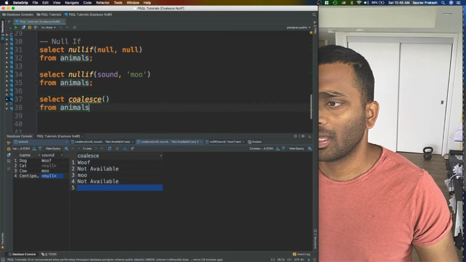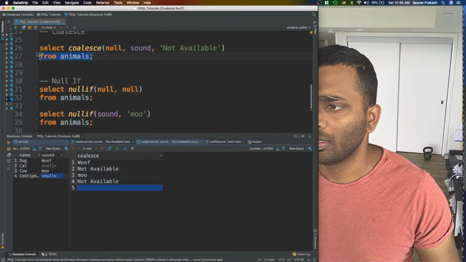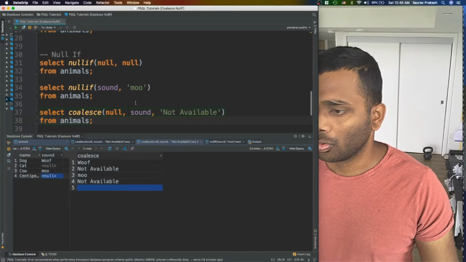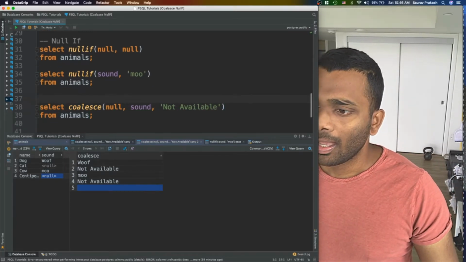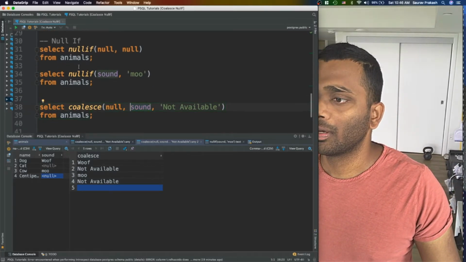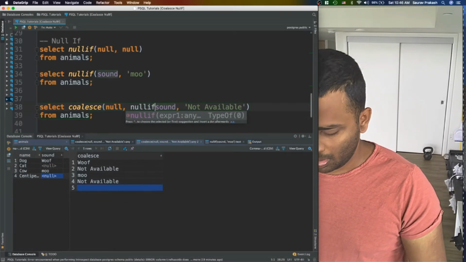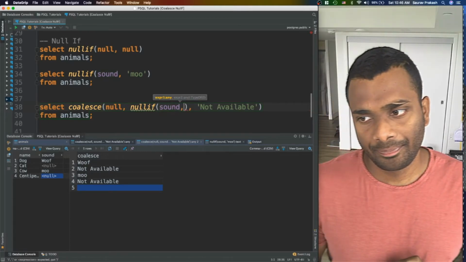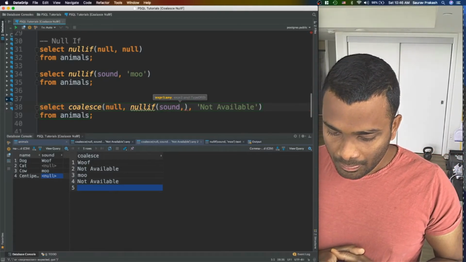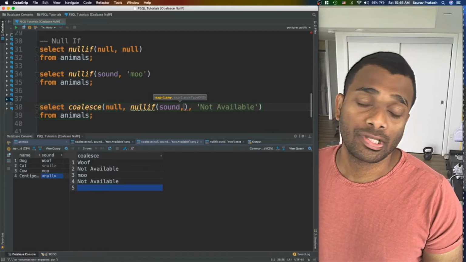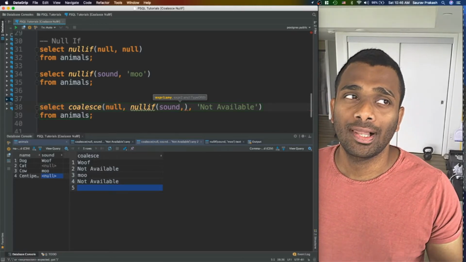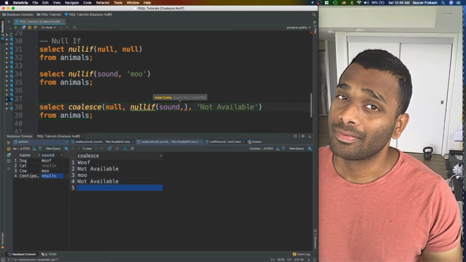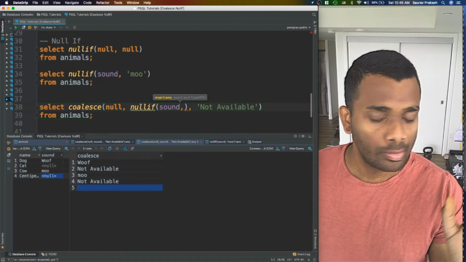So I'm just going to take what I wrote over here and write it simply. So coalesce, I just repeated the same thing, but here in sound, I'm going to use NullIf. What it's going to do is, if the sound is null, it's going to be null. Why? Well, the first argument is null, so it's not going to do a comparison. It will return the first argument. Coalesce will run, right?